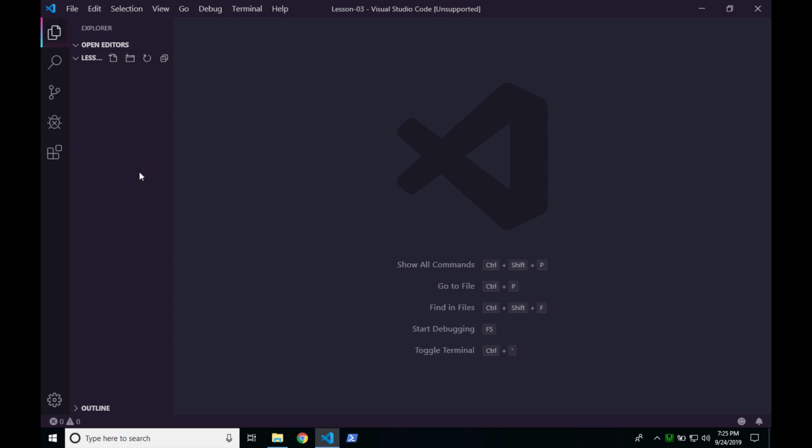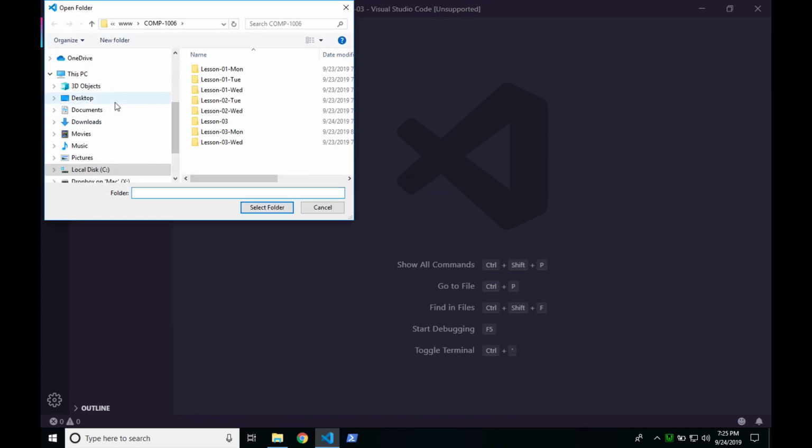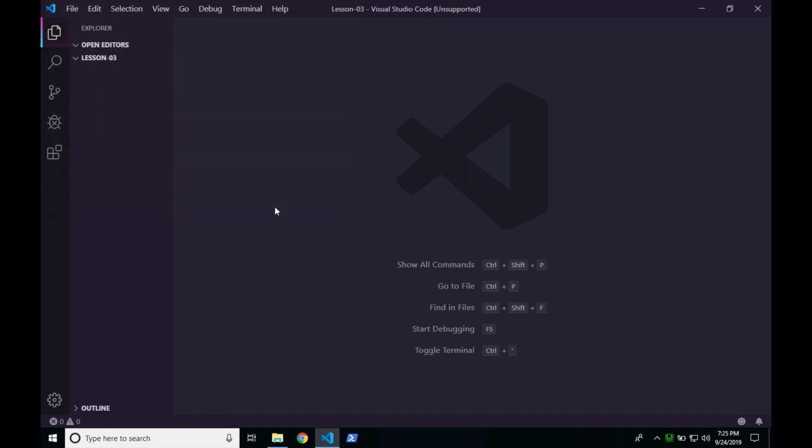If you don't, though, all you need to do is go to File, Open Folder, scroll up on the left-hand side, click on your comp1006 link that you created, click on Lesson 3, and then click Select Folder. And that will open the folder in there as well. So with the other classes, I gave them the files to start with already.